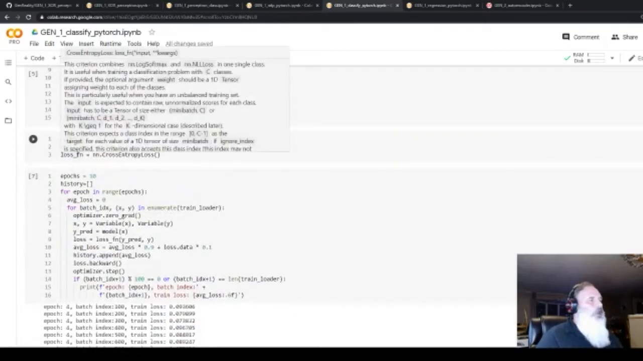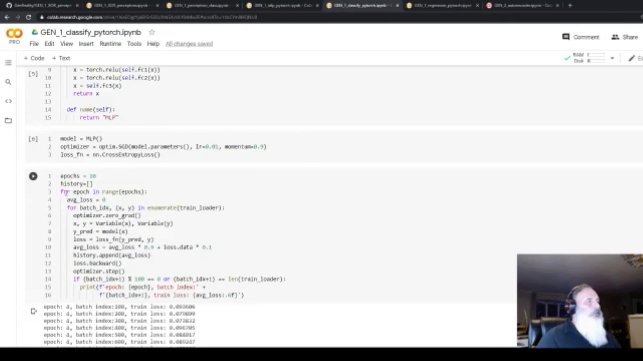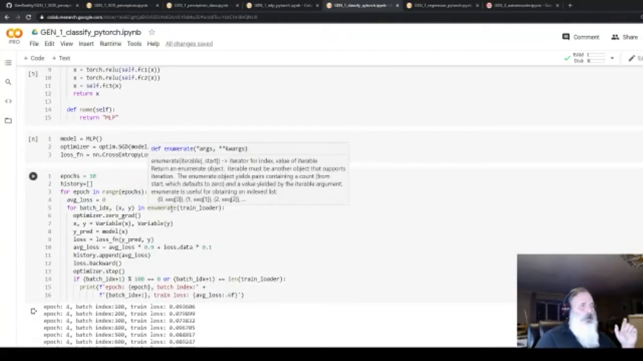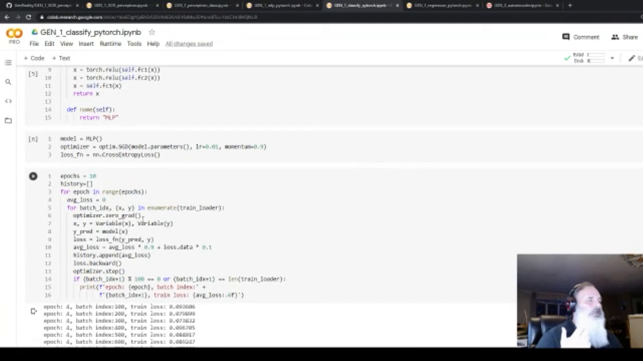And that gives us a loss function. And then you can see that, again, we're cycling through our epochs, and we're going through each batch, enumerating through the train loader. And so for each epoch now, we're enumerating through all 60,000 images in batches of our batch size. Okay, so for each set of 64 images, we're applying all these functions to that whole batch of images.